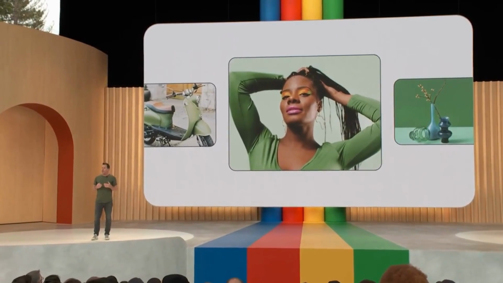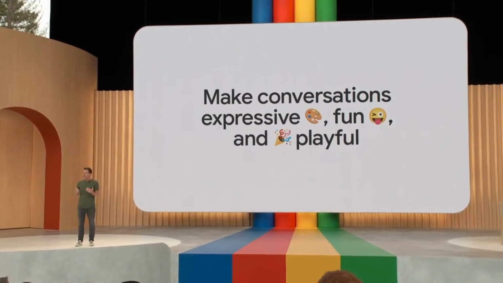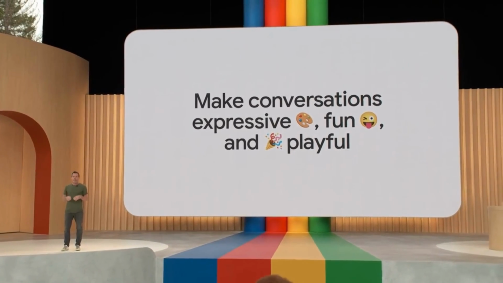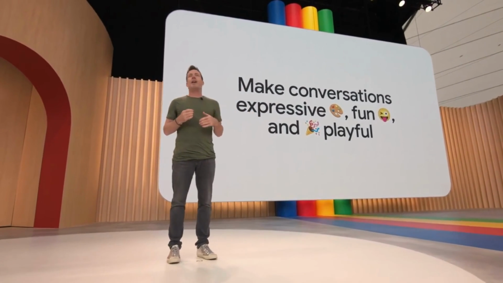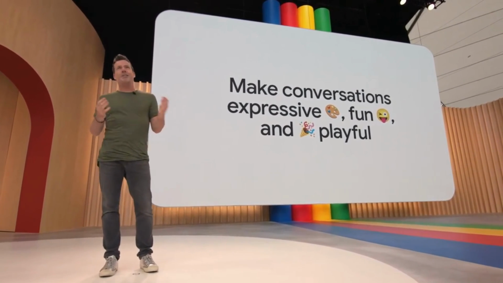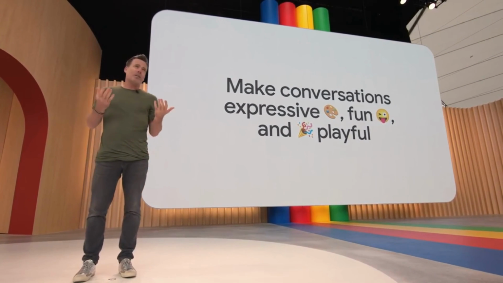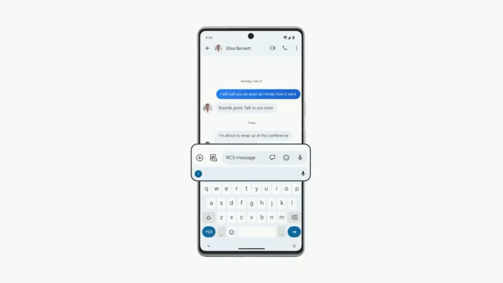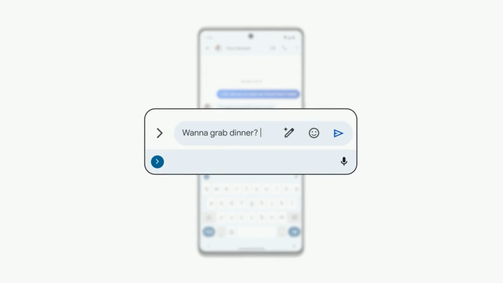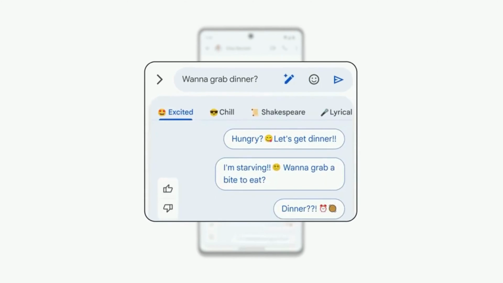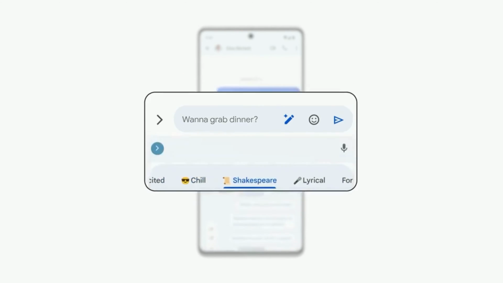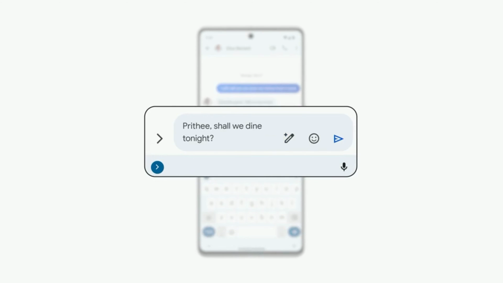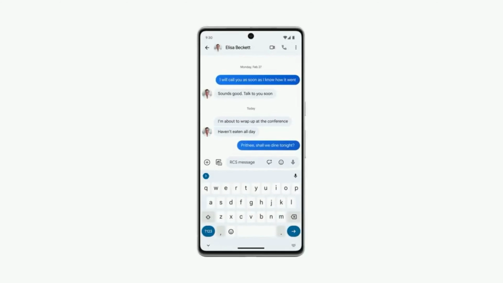Messages and conversations can be so much more expressive, fun, and playful with Magic Compose. It's a new feature coming to Google Messages, powered by generative AI, that helps you add that extra spark of personality to your conversation. So just type your message like you normally would, and then choose how you want to sound. Magic Compose will do the rest, so your messages give off more positivity, more rhymes, more professionalism, or if you want, in the style of a certain playwright. To try or not to try this feature, that is the question.